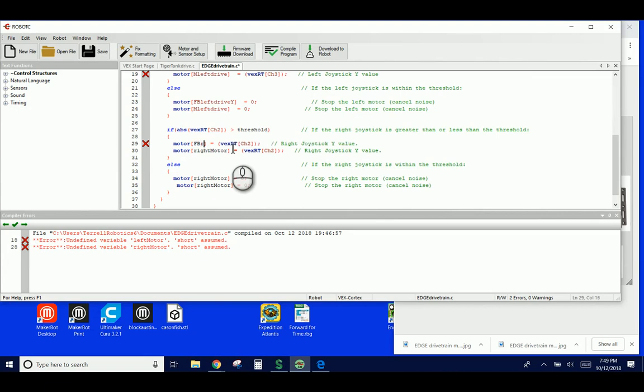FB right, drive, Y. Boom, red means it's pulling it from the pragmatic configuration. M right, drive. Ooh, got it. So now, if absolute value of VEX, the remote transmitter, channel 2 is greater than the threshold, it's going to take the transmitter value and make the motor equal it. So a 127 power is 100% power. Okay, so remember that 0 to 127, but 127 is maximum output for the motor power.